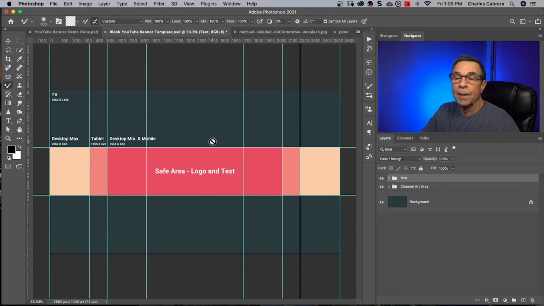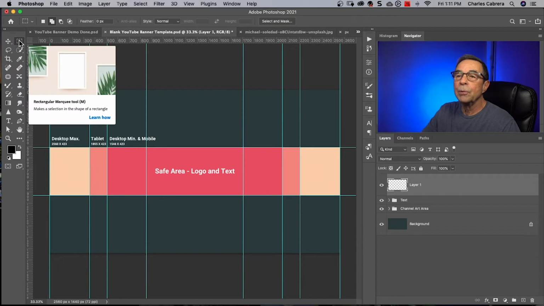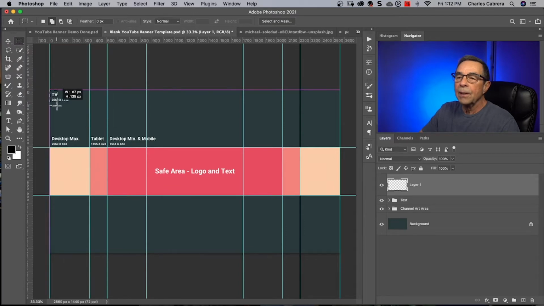For the content for my design, I went to unsplash.com and I got three images. And since I do tutorials and photography, that's kind of the theme of the images I chose. So I'm going to start from the left side and create a new layer. And then I'm going to use my marquee tool. And on that new blank layer, I'm going to create a rectangle. This is the first box that I created when I added my new guides.